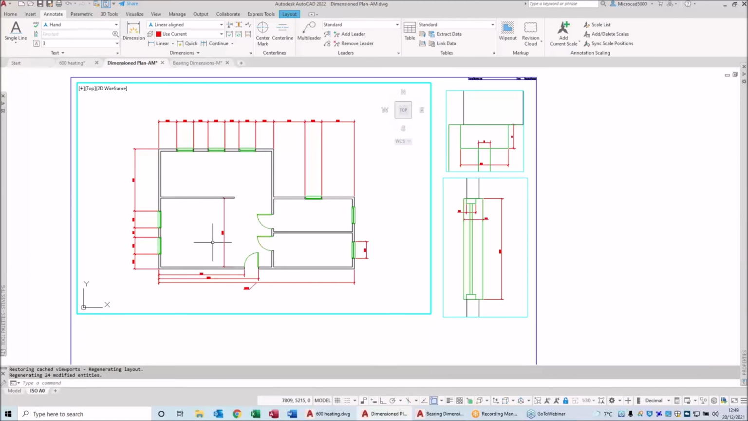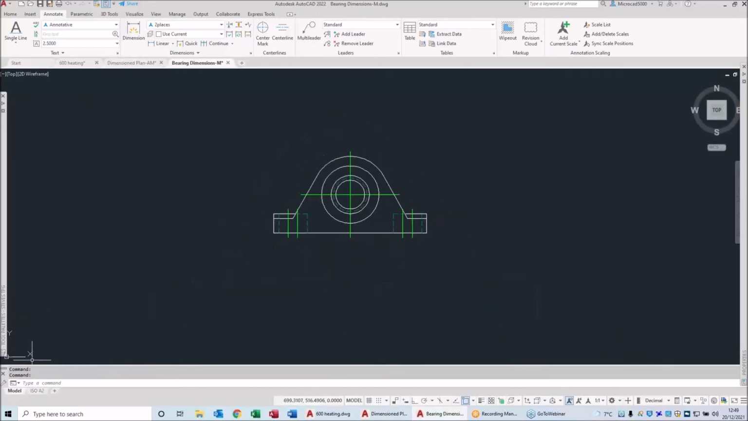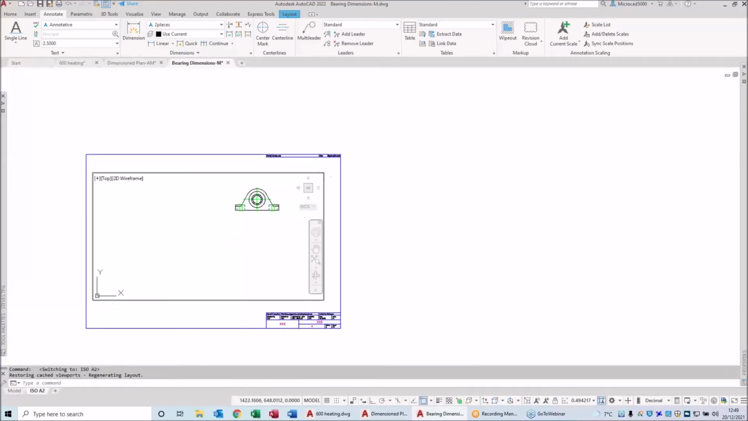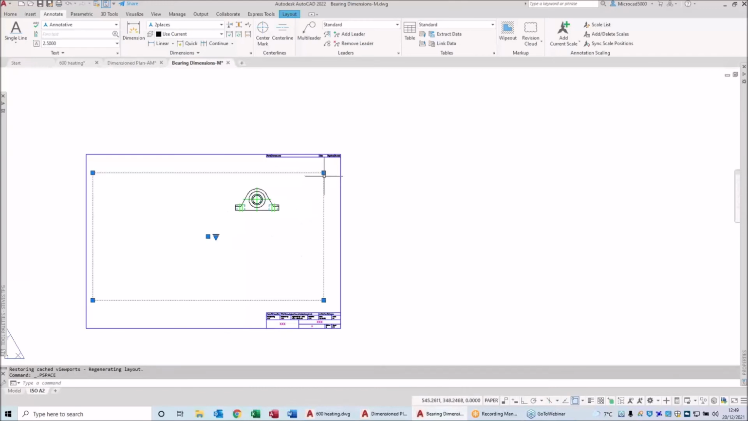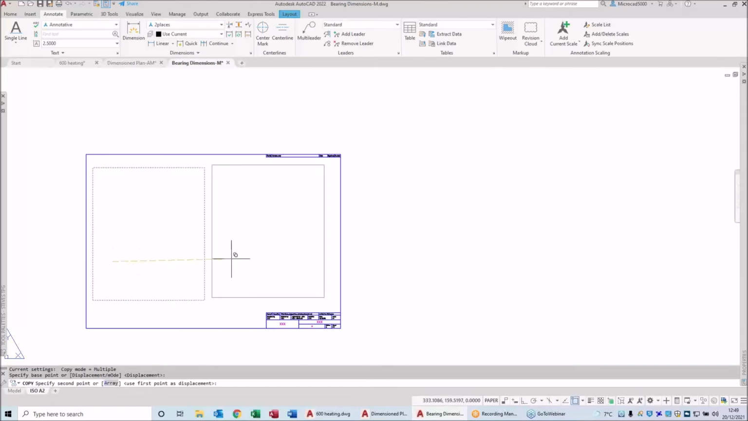Okay. Right. How are we doing for time? Blimey. Right. Quickly, show you some tools on dimensions. The ISO A2 tab here. So you know how to set up styles. Let's quickly show this. Copy this viewport across to here. Copy it across to there.